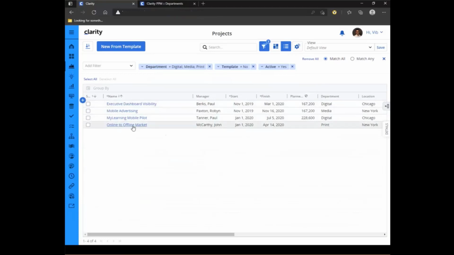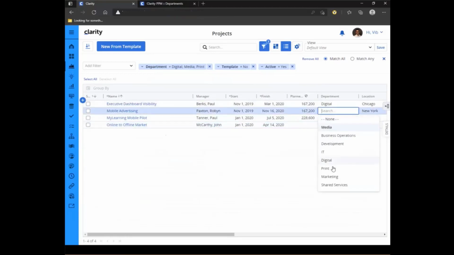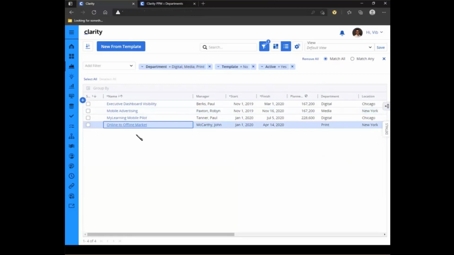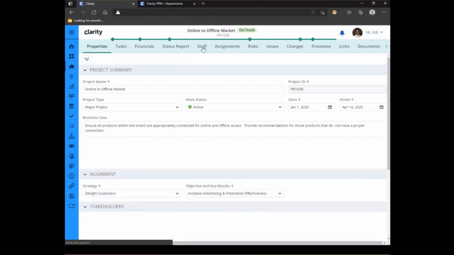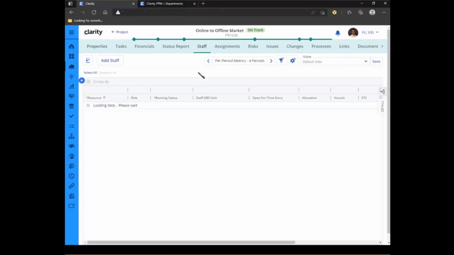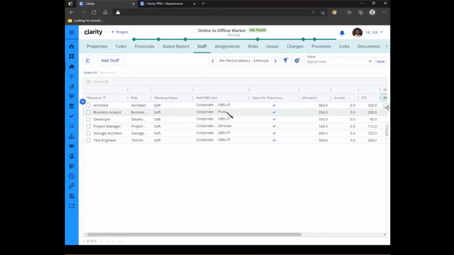Let's also look at, so at this point, I can see all the departments that I can assign for any one of these, and print, digital, they're all available. I'm going to go inside the online and offline market. And in here, I'm going to look at my staff and the staff OBS, which also has the same departments. Business analyst has the print and the other ones have other resources.